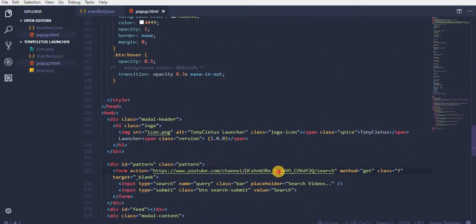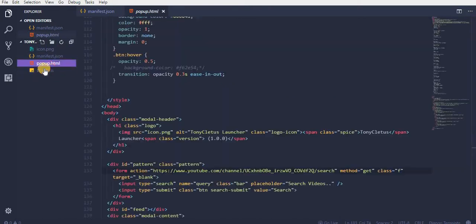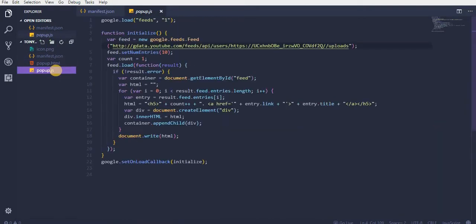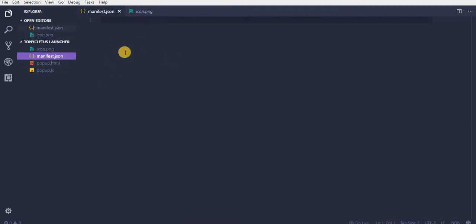And don't forget this, the most important thing, don't forget this one. And you go to the popup.js and also change this. So don't worry about the name. You can name your HTML anything, your JavaScript file anything, and your icon anything, but the normal convention is icon.png. So what we'll be doing here is to work with the engine. Yeah, like I said, the engine of the Chrome extension.